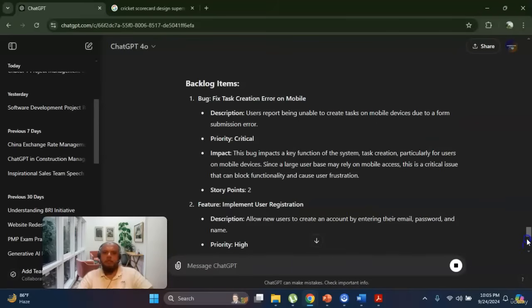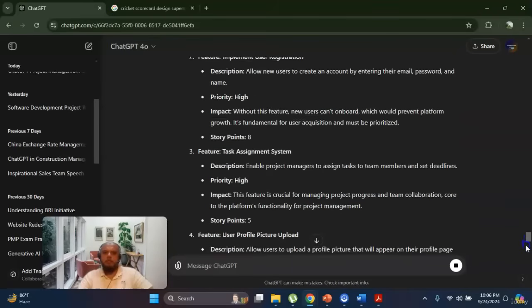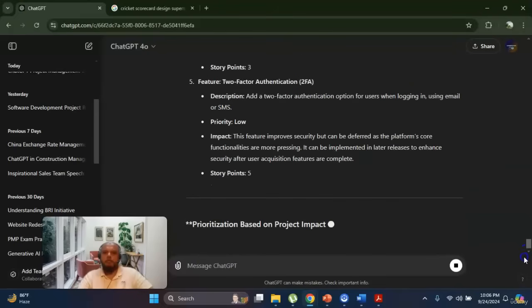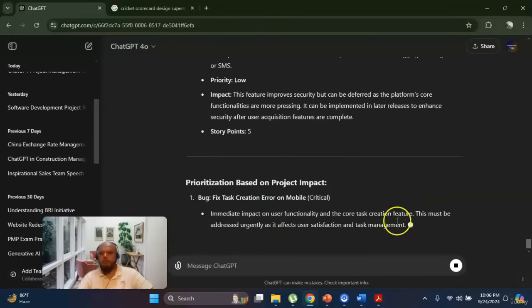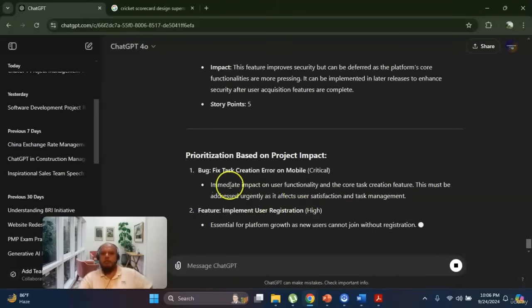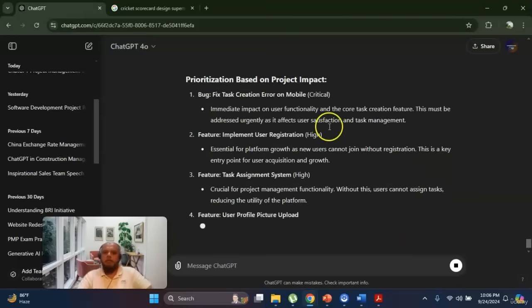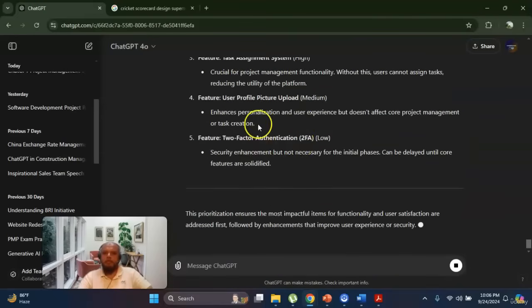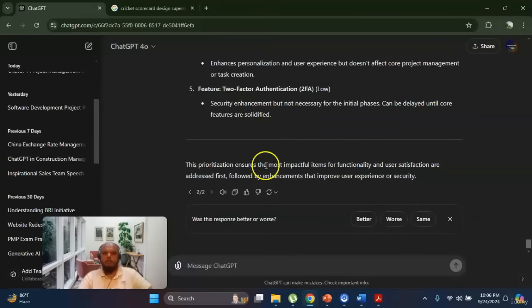It is like bug, feature, task assignment team, feature two-factor authentication, prioritized based on project impact. What we see is that number one is a bug, which is critical, then feature implementation, high. So it categorizes all the backlog items. I think it's a very good example of how ChatGPT can help with prioritization of the backlog items.